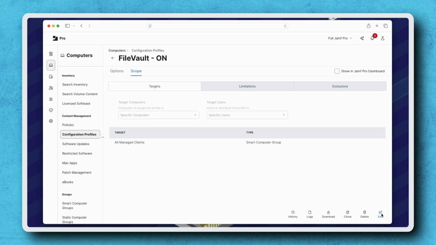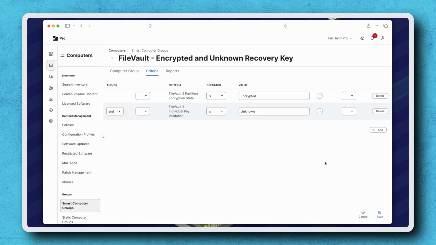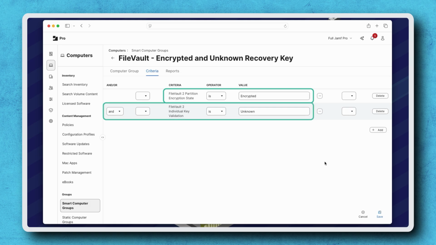Next, we can create a smart group of computers to use as the scope for the policy we'll be making. Since we want to target computers without a valid recovery key in Jamf Pro, use the criteria FileVault 2 partition encryption state is encrypted and FileVault 2 individual key validation is unknown.